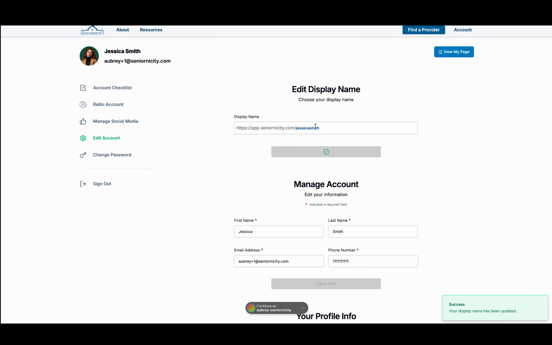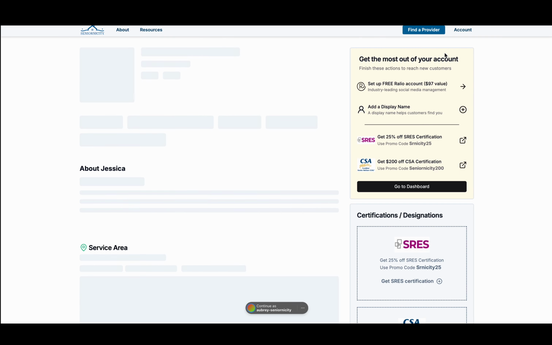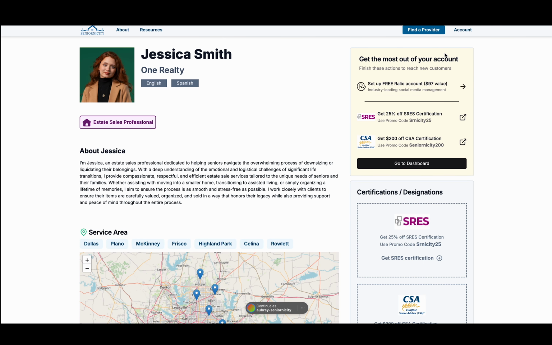So if somebody wants to go directly to your profile, they will now be able to reach it by simply putting in this URL into their browser. And that is just one additional step that you can take in order to make your Seniornicity profile custom to you and to make it stand out amongst the rest.